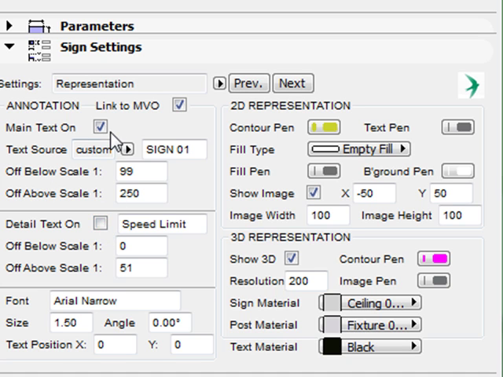Both these entities can be controlled with their on-off toggle, with a link to the model view options, and using scale restrictions independently. The main text can source custom entities such as sign01 or the ID of the placed instance. Obviously, you can control the font, size, angle, and the positioning.